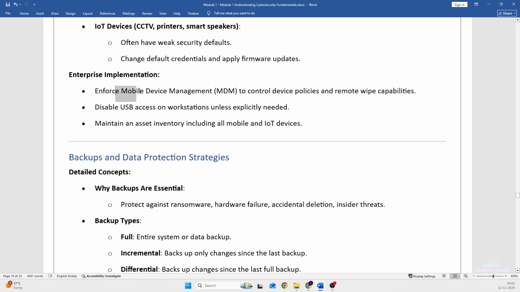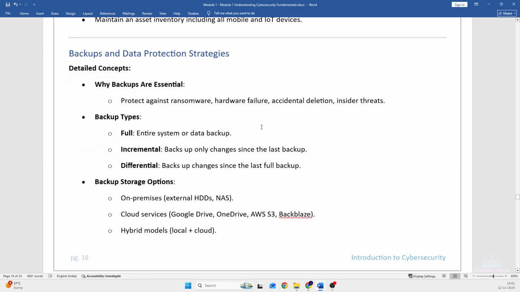Enterprise implementation: enforce mobile device management, control device policies, remote wipe facility, as I said. Disable USB access on workstations unless it's explicitly needed. Maintain an asset inventory for all mobile and IoT devices.